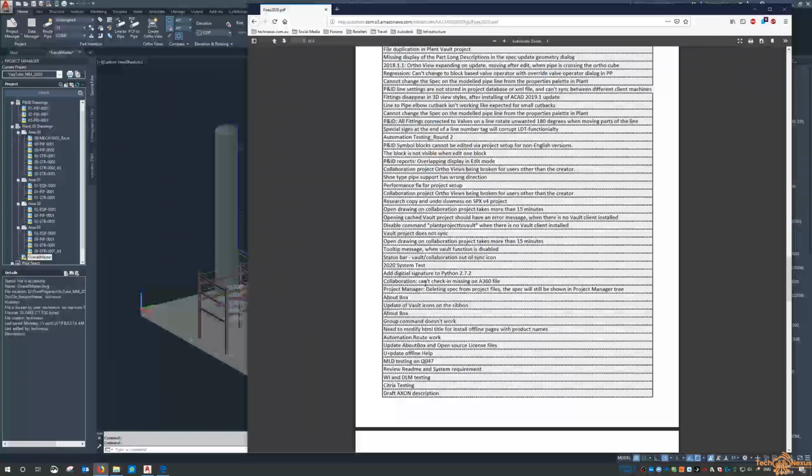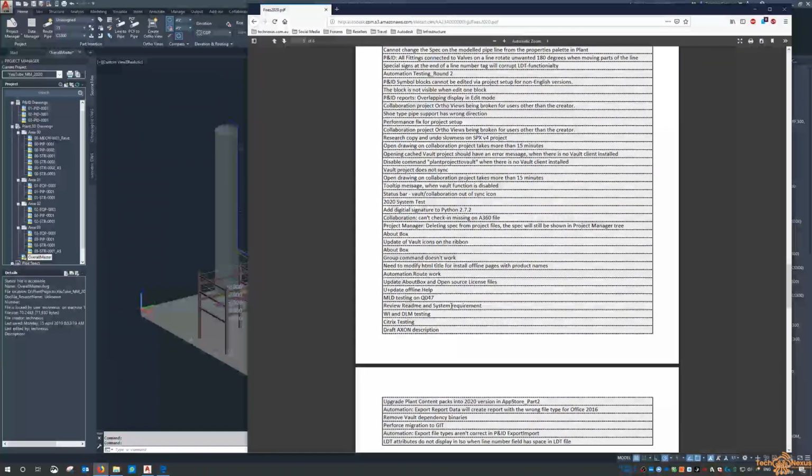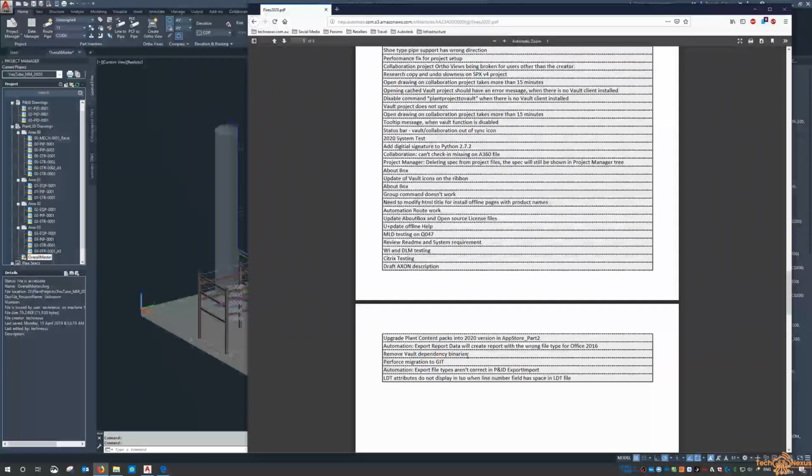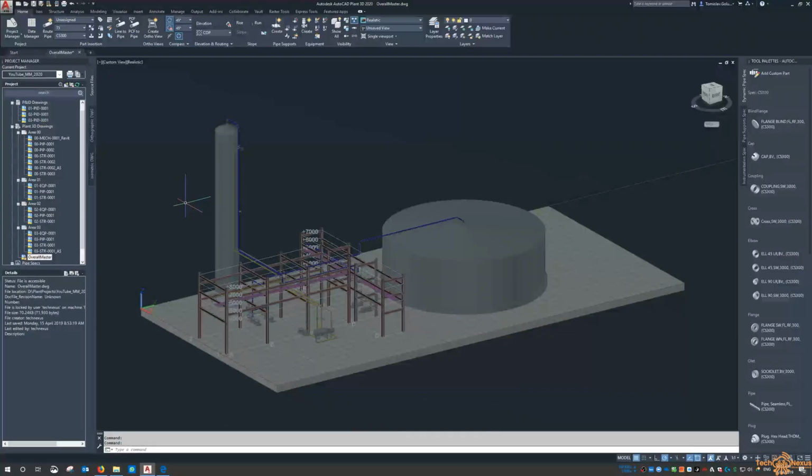Digital signal collaboration, can't check in about box, C2 about box. Citrix testing content packs on the App Store. So as far as I can tell, on the App Store, they haven't been fully migrated to 2020. So I assume that'll be something that's coming. And LDT attributes do not display in ISO when the line number field has a space in the LDT file. Okay, so again, I don't use LDT, but for people that do, it could be a good thing for you.